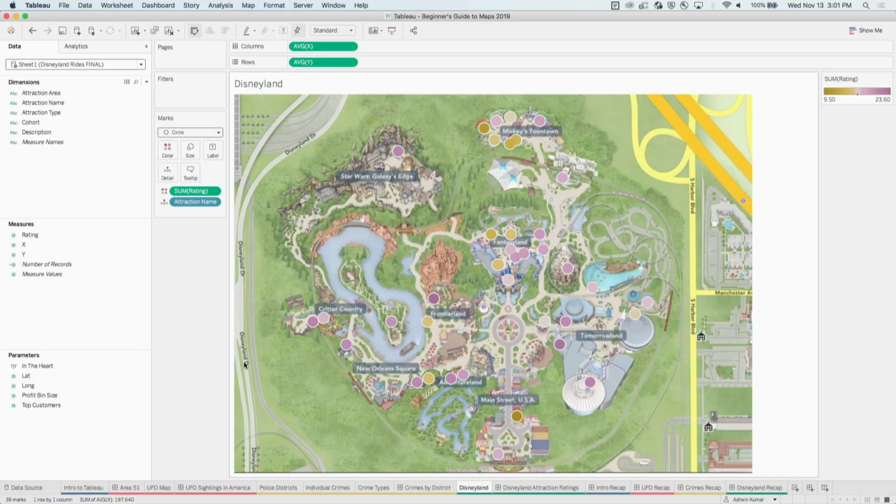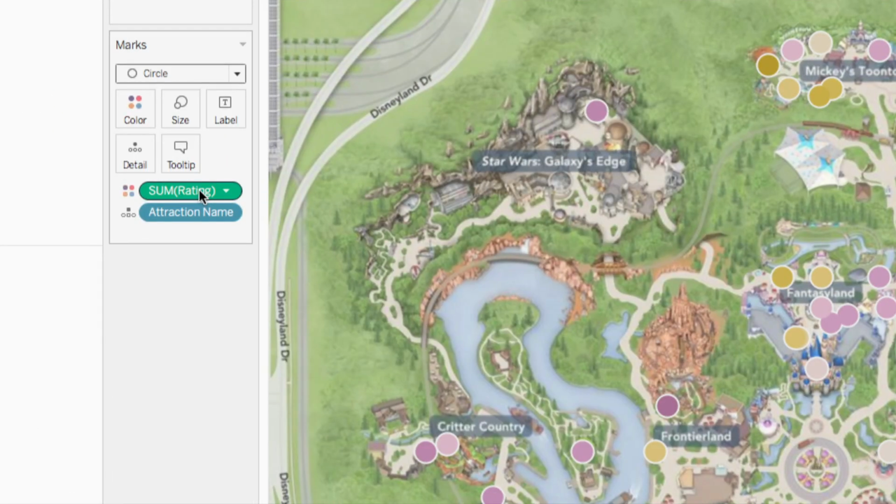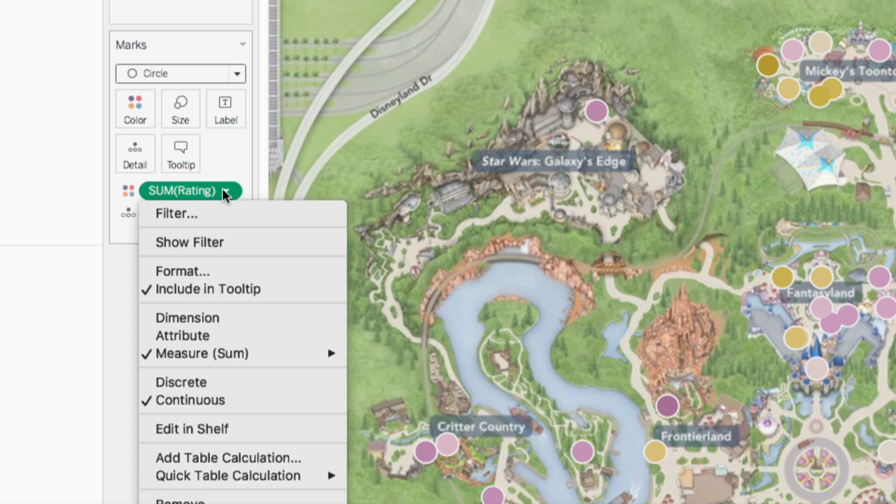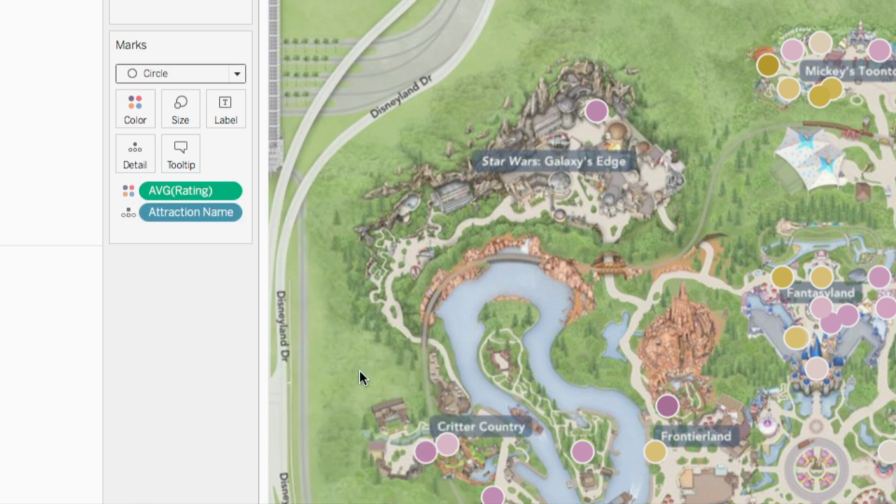But be careful, right? Because one thing has happened here. Tableau has actually summed up all the different ratings in the data set. But we actually want an average. So we'll go ahead and hit the drop-down and change the aggregation to average.